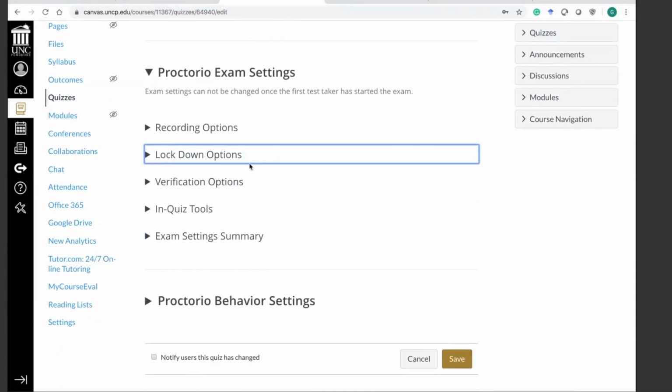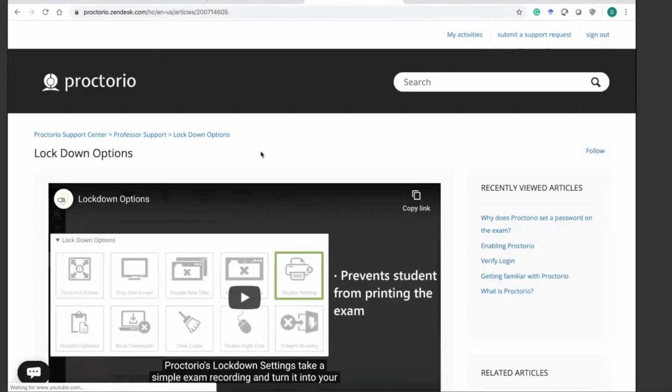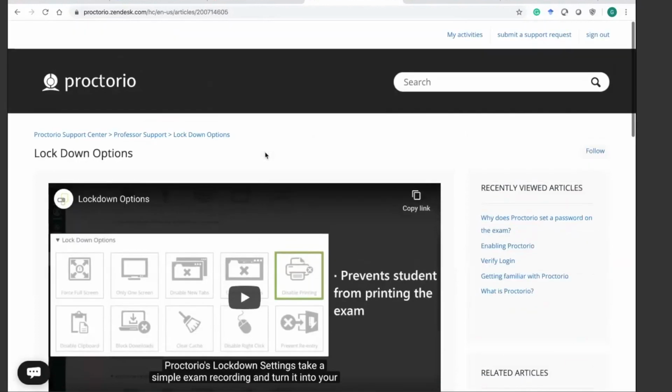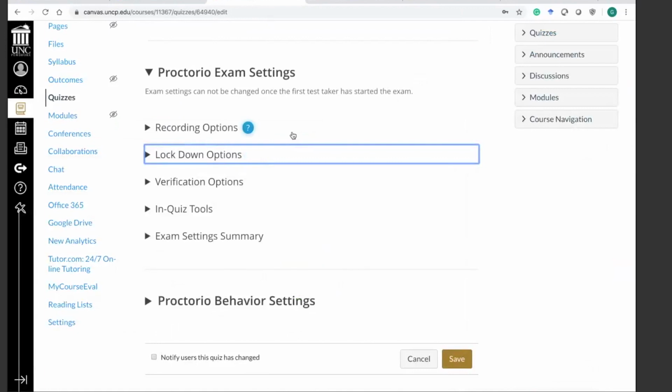Notice here that there's a question mark behind lockdown option. I'm going to click this question mark real quick and show you what it does. It goes to that Proctorio support center that we talked about earlier. Remember I told you when Proctorio has help or support, they always have videos to help with it. So here's a video that talks about these lockdown options. Remember that when you're inside here with nobody with you, trying to figure out what settings you want for your exam, remember these question marks.